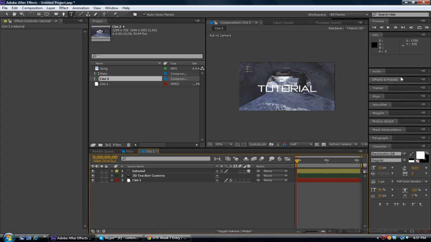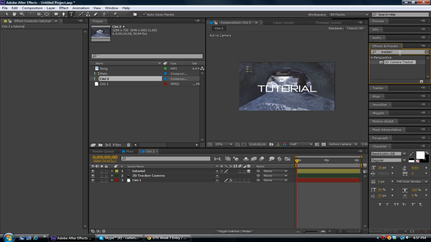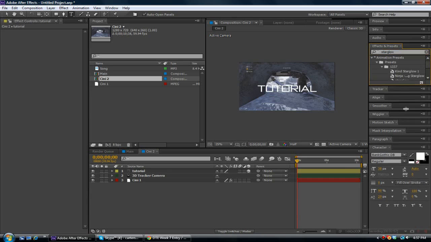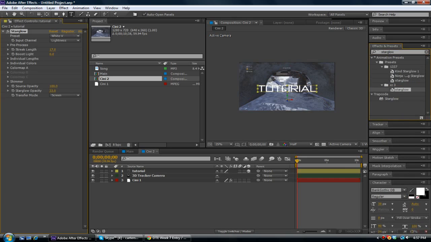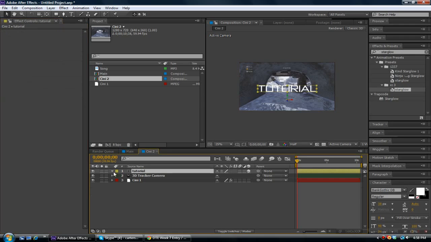Usually I'll throw on some glow or some star glow. I haven't tried star glow yet, but I haven't tried to do anything really with it. Let's throw on a preset. Doesn't seem to have done anything. Anyways, there's a couple other things you can do.